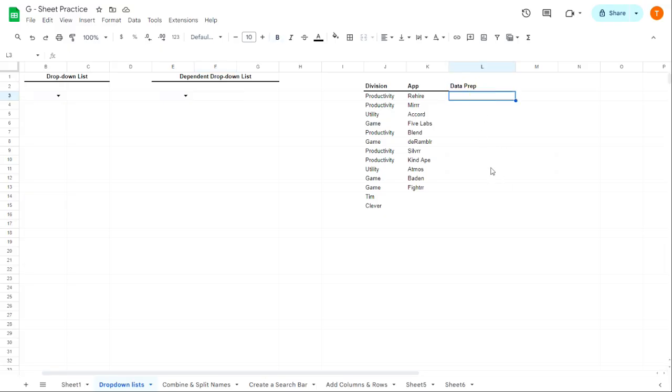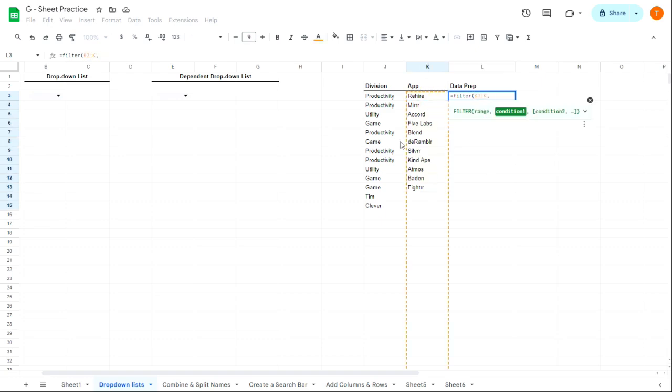Under this data prep column, I'm going to use the filter function. Equals FILTER, and I'm going to select the range. I want to filter this column by this column, and I want the division column to equal whatever I have in cell E.